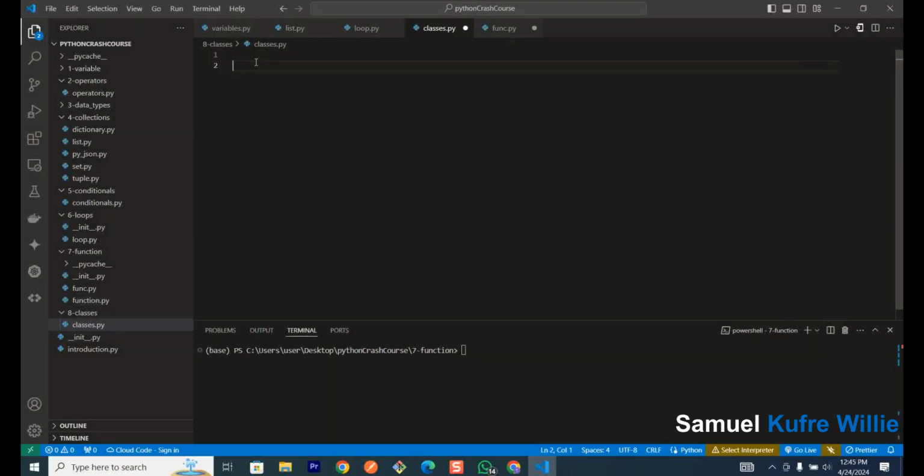In this section, we are going to cover classes in Python. Classes in Python are a very important concept of programming, because it's not just in Python but in other programming languages that support object-oriented programming. Classes allow us to actually create our own custom data type that we can use all around our project.